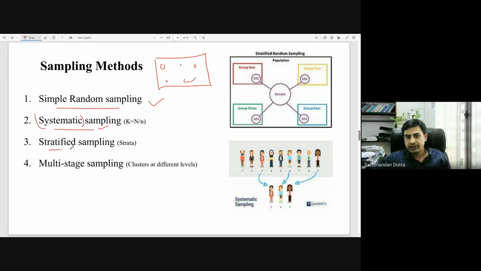Then stratified sampling. Stratified sampling is also divided into different parts: stratified random sampling and others. So stratified sampling is basically collecting samples from different strata or different populations. Here is one example I'm giving you. Within a population there might be different groups, so I am collecting the data from each and every group. Then all the data I will analyze from the whole group. So that is called stratified sampling.